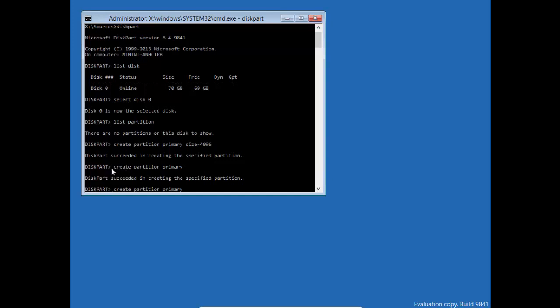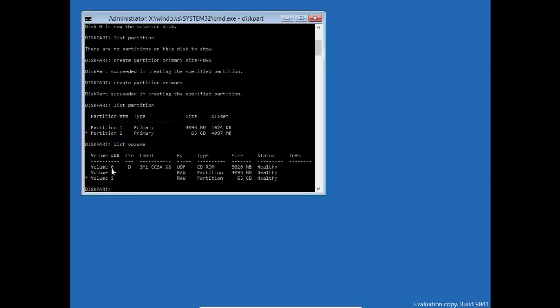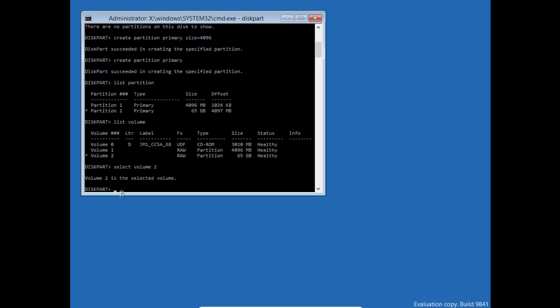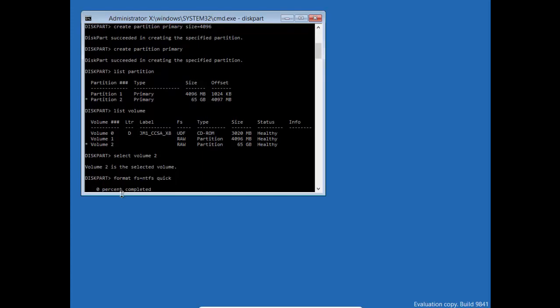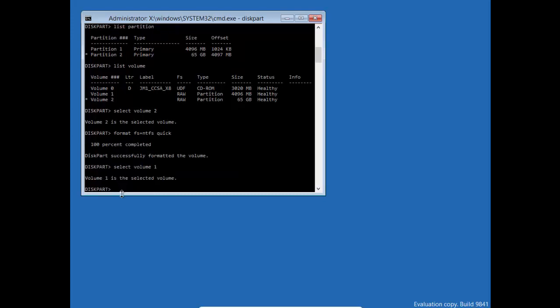Now once you've done that, just do a list partition, and there are your partitions. These aren't formatted partitions. I'll show you. Now select volume 2. Format fs equals ntfs quick. And then do select volume 1, and do format fs, and then type this.